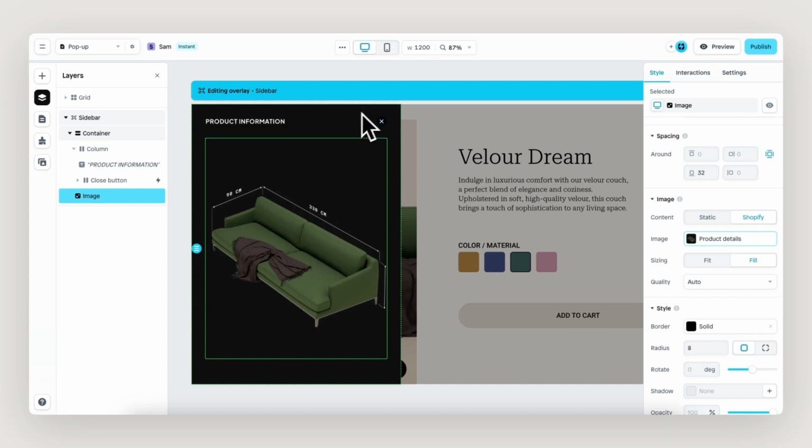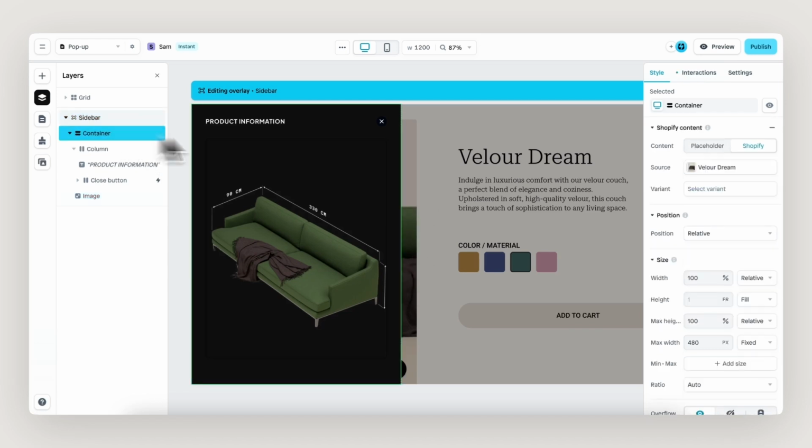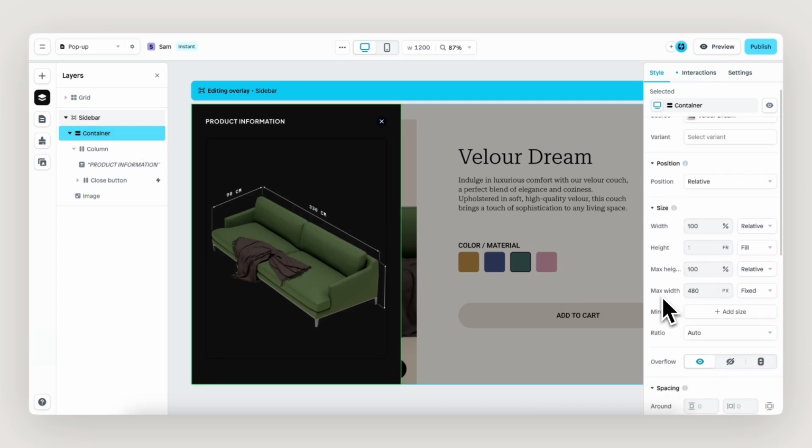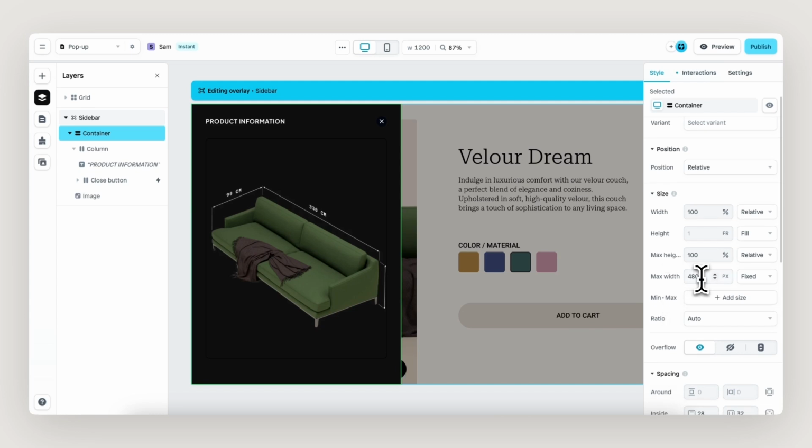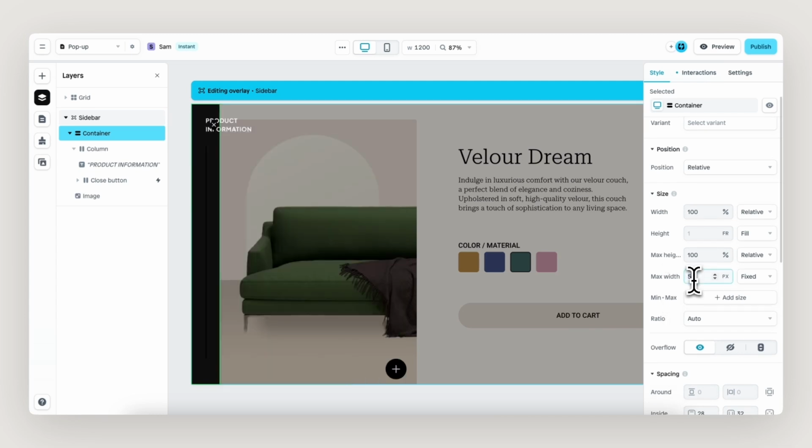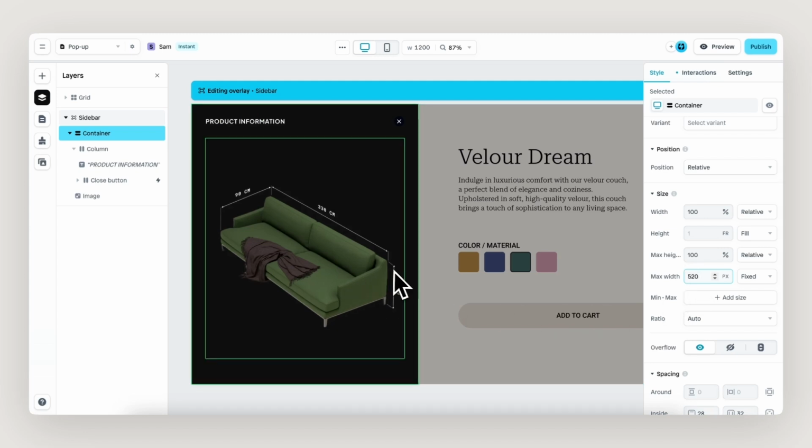As you can see, the sidebar does not cover all the way up to the edges of this image right here. So we need to make it a little bit wider. When the main row of this sidebar is selected, we can see that there is a max width of 480 pixels. Now let's change that to 520 pixels, and then it covers up the image very nicely.